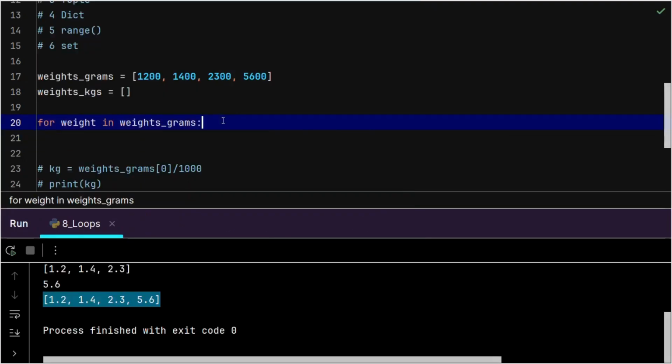The same concept we have seen in if, right? The same way. So here, what is happening when we say for weight in weights grams? It goes over this list, taking one item at a time. It is looping over. First it gets you 1200, then it gets you 1400, 2300, till the end it goes. And what is this weight here? In every loop, the value you are getting will come to this variable.